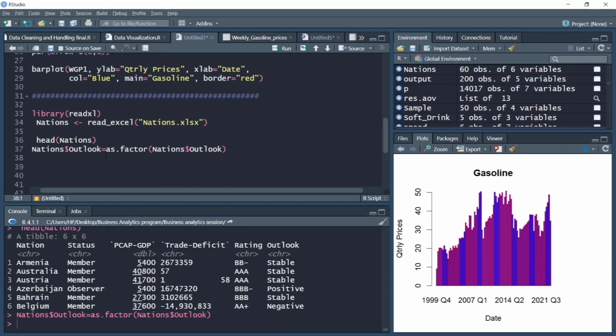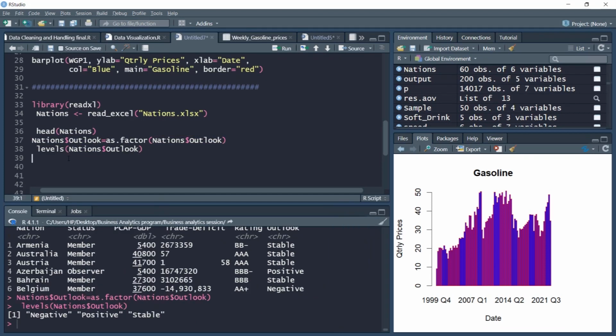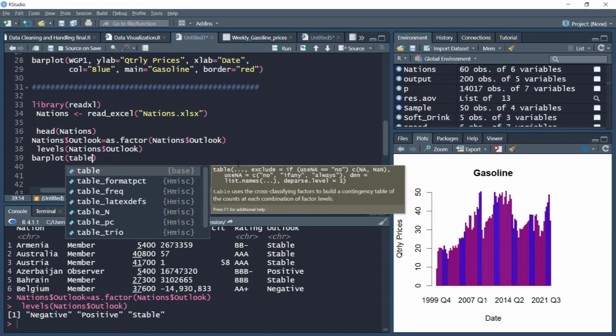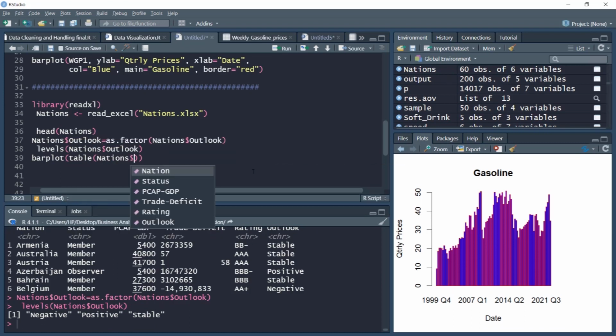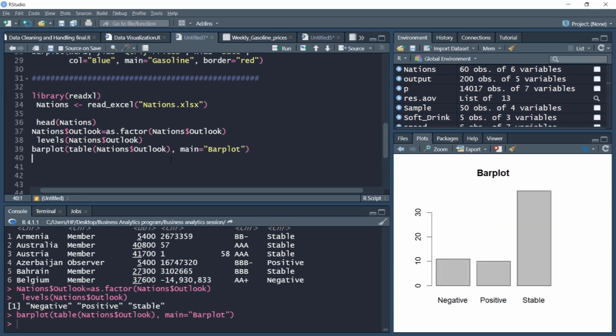Now that we have explicitly stated it as a factor, let's check the levels of this factor variable. So we find that there are three levels: negative, positive, and stable. As a starting exercise, we'll make a very simple bar plot, and we need table of nations dollar outlook, and we'll first plot the main bar plot. So if we plot it, we can see a very nice looking bar plot with gray color.